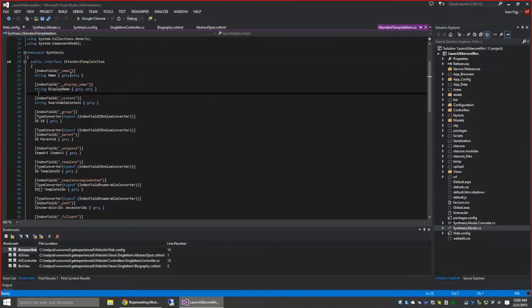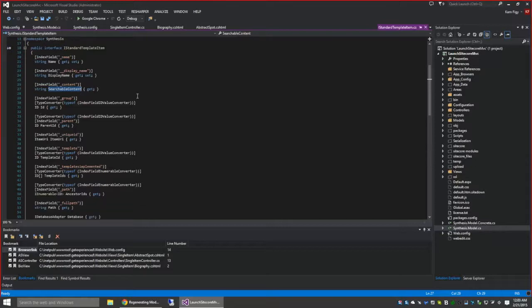So if we go to I standard template item here, you've got the standard Sitecore fields, name, display name, and some things like searchable content. Searchable content is for the Lucene or search index integration, where it maps to the underscore content field in the index, which is basically all text fields that Sitecore has indexed on this item. If you're doing a site search type thing, you'll probably search on searchable content, but you can't access it outside of the context of a Lucene search. It's sort of a fake property because there's no equivalent of it outside of an index.